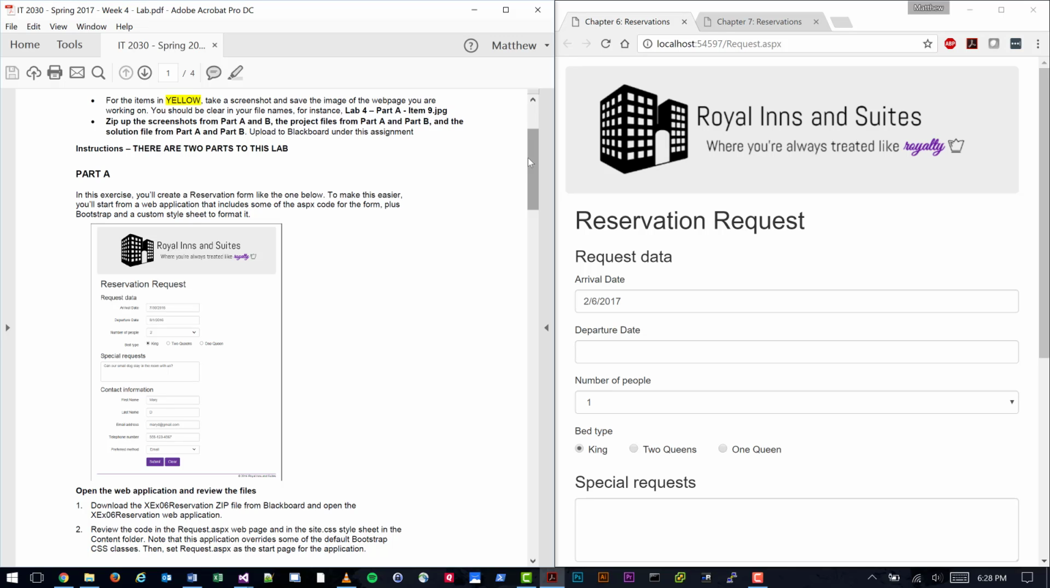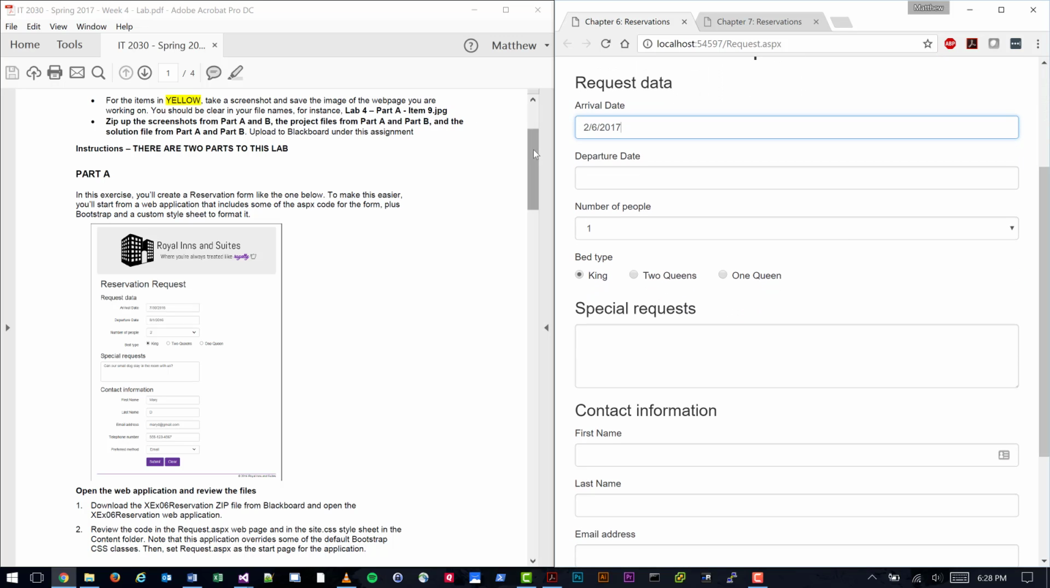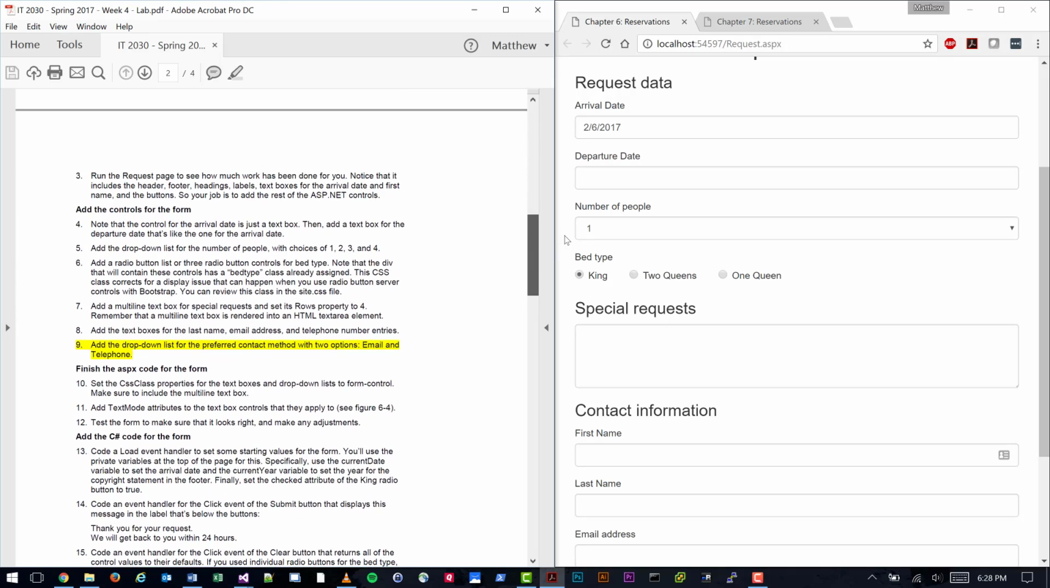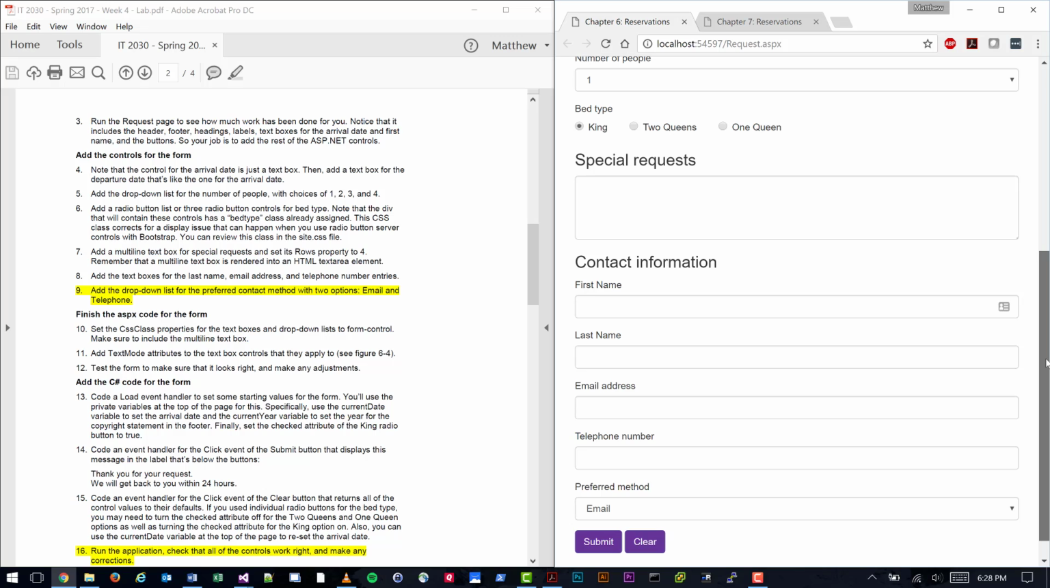So to the left of your screen is the solution for chapter 6 and all the form controls that you will add. You scroll down in the lab to the left. You see that you will add an arrival date, a departure date. Here we have a radio button for a bed type for a hotel room, a drop-down list for preferred contact information down at the bottom.